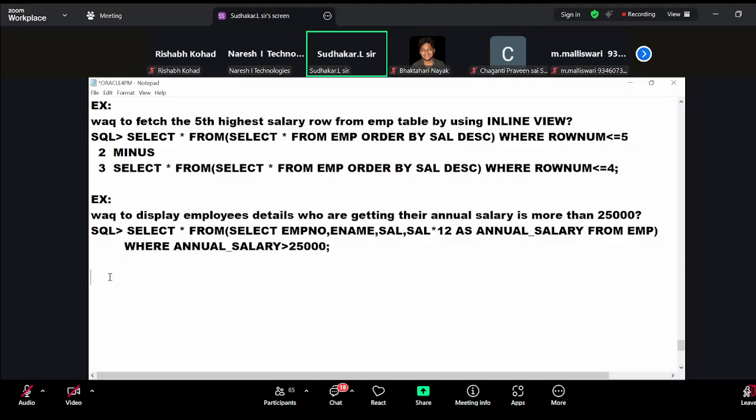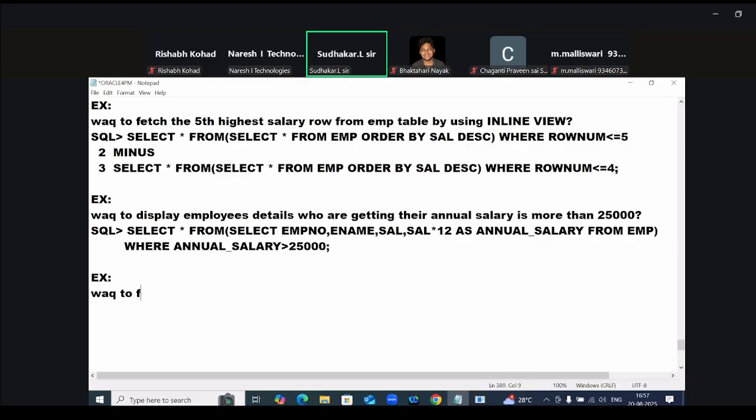Okay. Next example. Write a query to fetch the fifth row from the EMP table by using ROWNUM alias name along with the inline view.